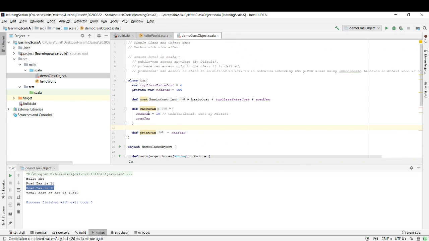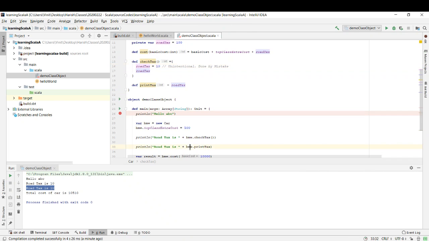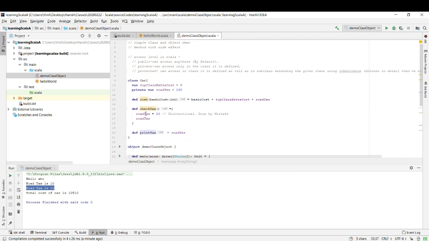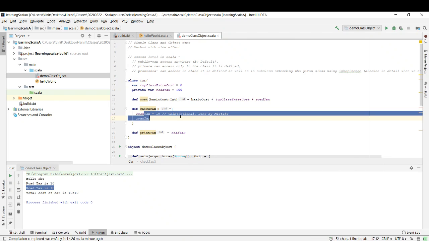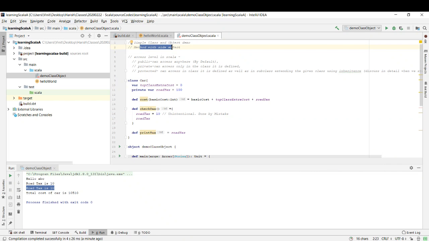So if the road tax is changed to 10, it is 10. So it is always 10. Then if you see over here, it is always 10. When a method updates the value unintentionally like this, it is called a method with side effect. What is it called?